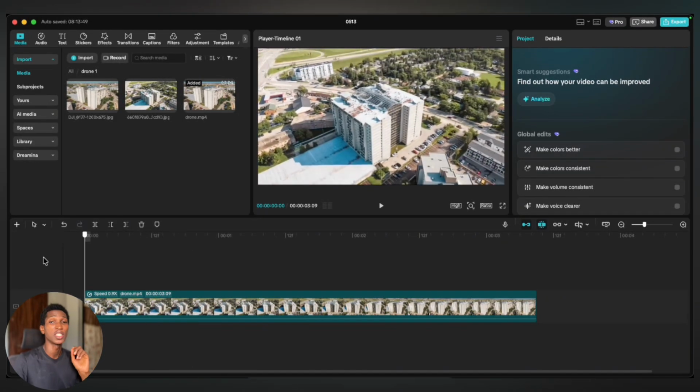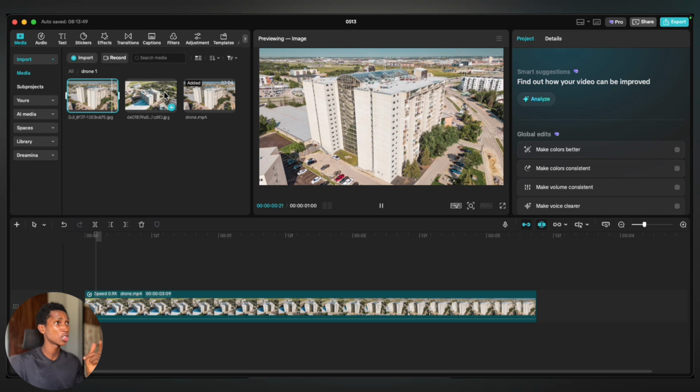Can you actually create a drone shot without having a drone? Yes. And this is going to be a part one of me showing you how to actually create a drone shot without having a drone. In this first tutorial, I'll show you how to just use pictures and CapCut.